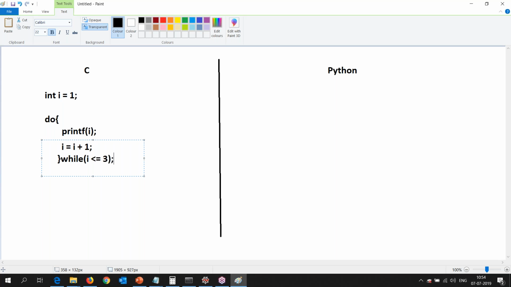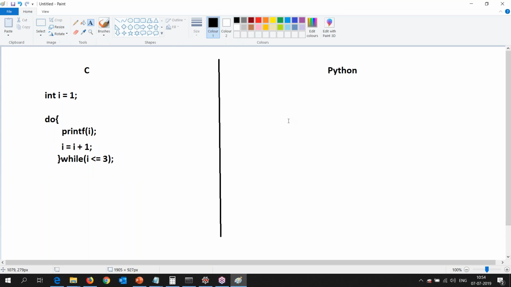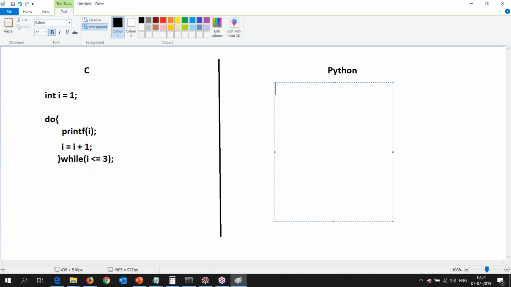Now, the same thing you can emulate in Python also. How are you going to do that? You have i equals 1. You can have an infinite loop with while True, or while 1 equals 1.